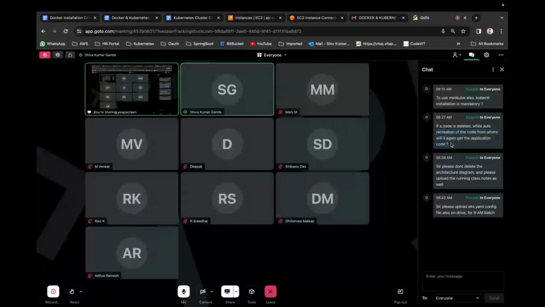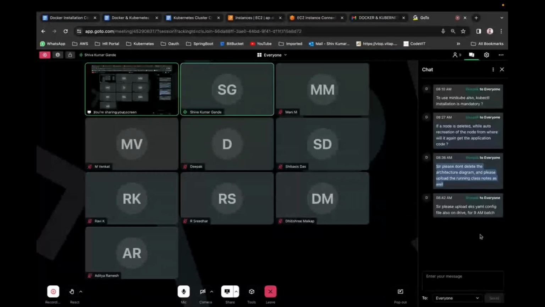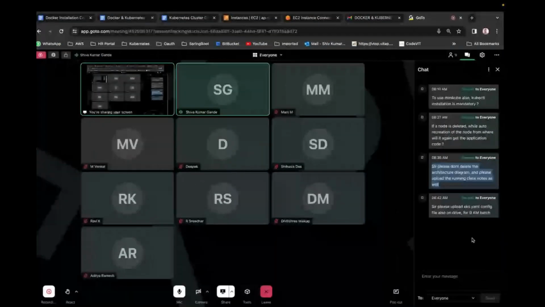We have discussed in Docker, right? Our application code will be converted as a Docker image, and the Docker image will be deployed in our Kubernetes cluster. From there only it will be getting it. So please don't delete. Yeah, I will not be deleting. Please upload the case. Yeah, I'll be uploading that. No problem.